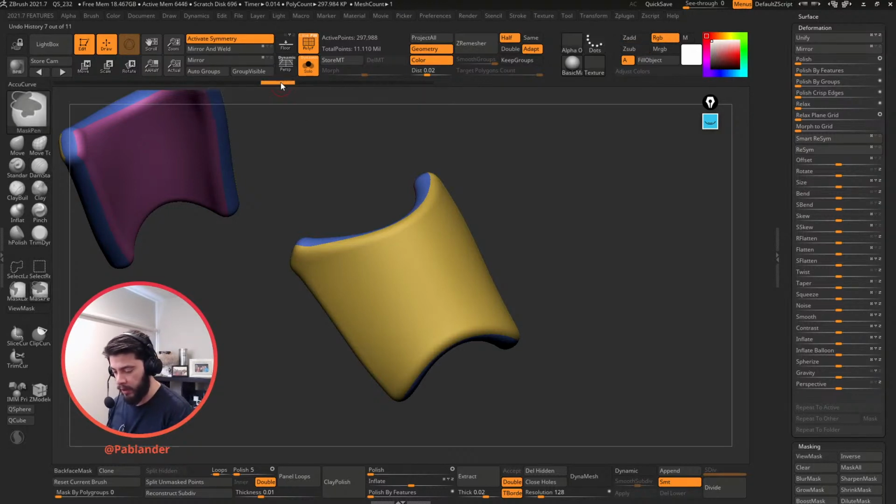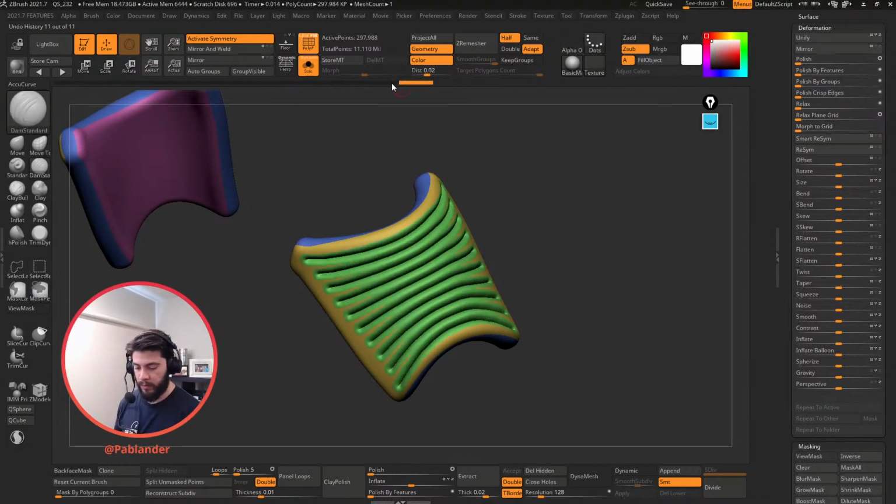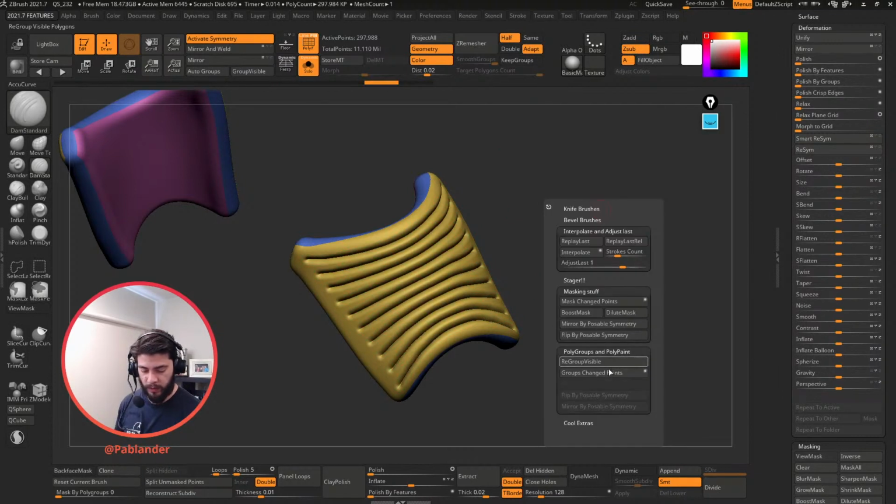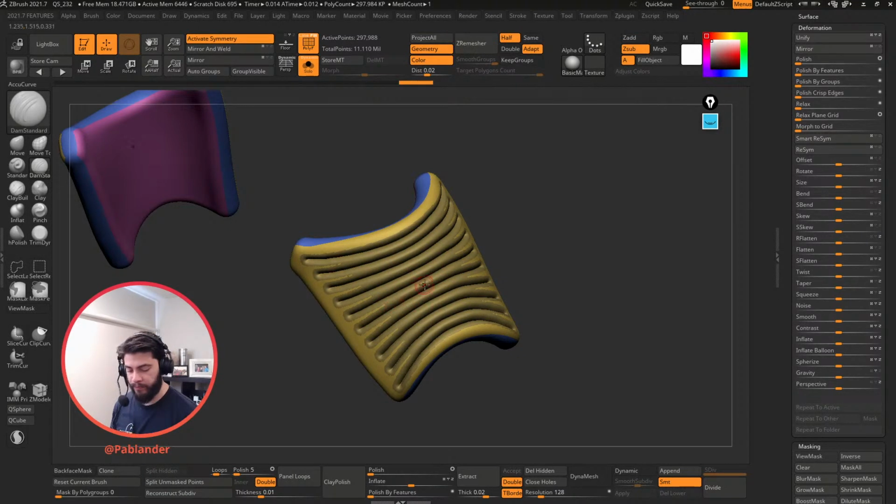And let me hold Control, and there we go. All right, so let's see if that works. It's slightly different, but now it's trying to look at the polygroups, but not necessarily what I'm looking for. But anyway, this is roughly the effect that I was going for anyway.